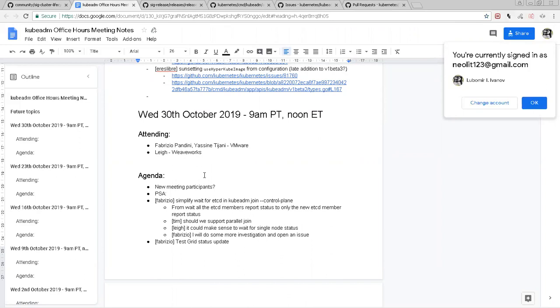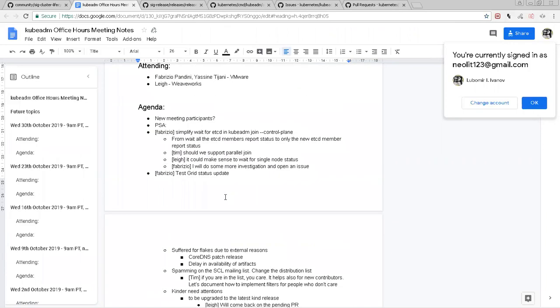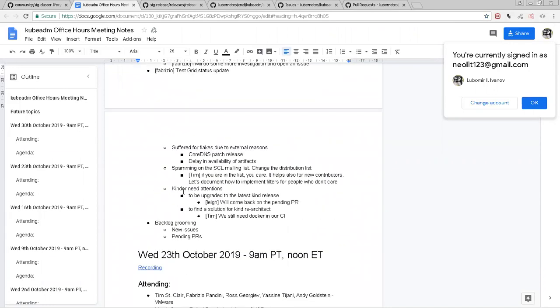In the agenda, we introduce new participants. We show some PSAs, like, hey, there's a massive bug in Kubernetes, let's fix it. It also affects kubeadm. And then in the agenda itself, we have a list of people and their topics. For instance, Fabrizio here in the square brackets is talking about something about etcd and the join control plane command. If you want to add agenda items, you can just open this document and add your name and the topic that you want to discuss.